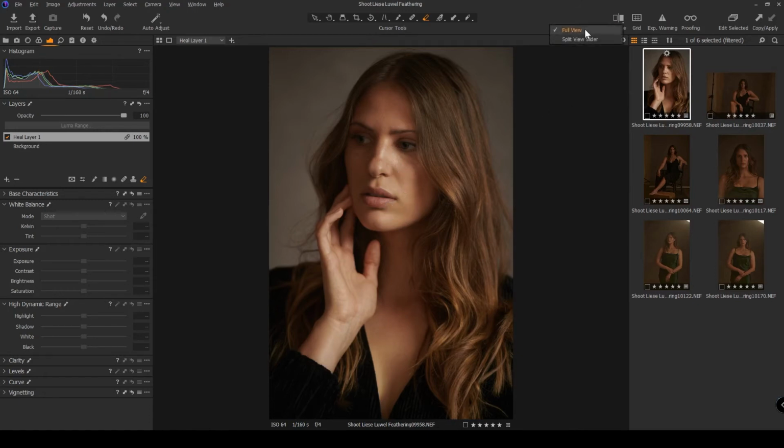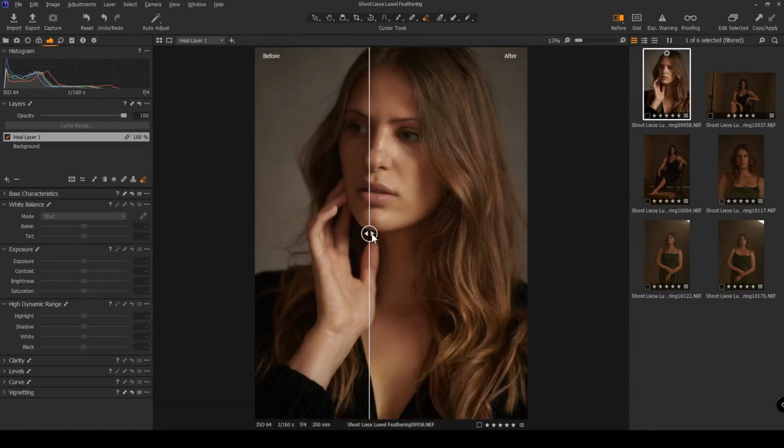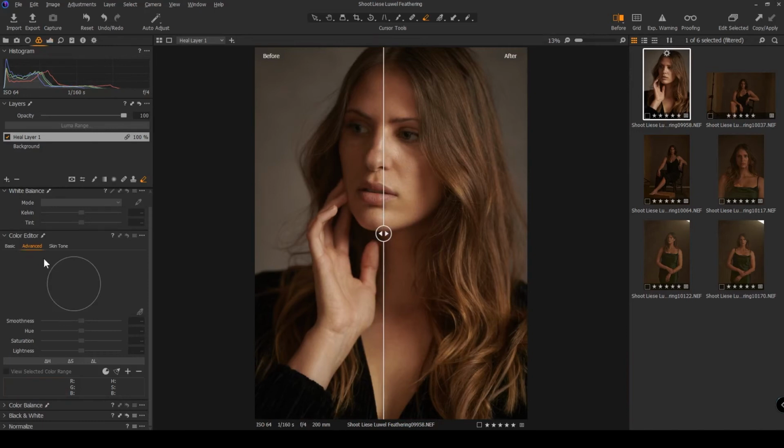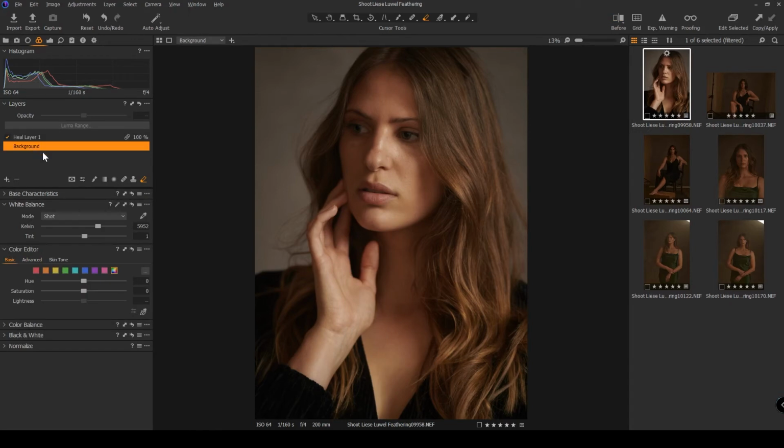Another thing is we have the before and after slider. Now you can choose if you want to do it full screen or split view. So if we do split view, you can scroll through them and it shows you the before and the after, which is really nice. Also, when you do adjustments, for instance you want to apply a preset on it, let's do something crazy. Let's go to basic. Let's change the oranges. I have to click back on the background layer.